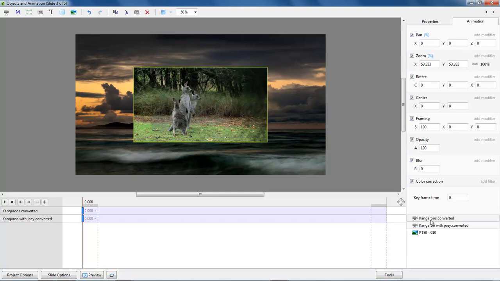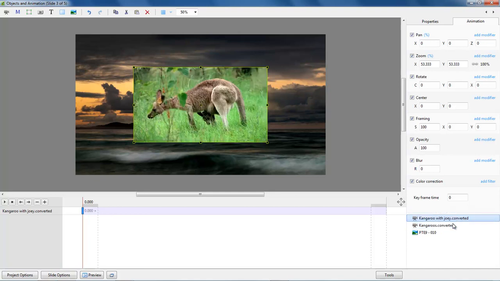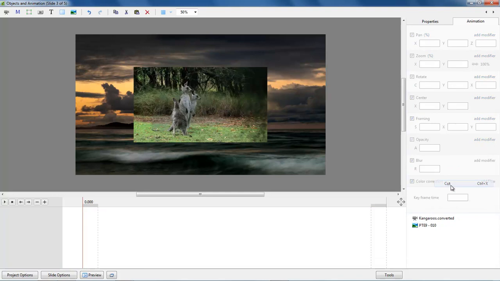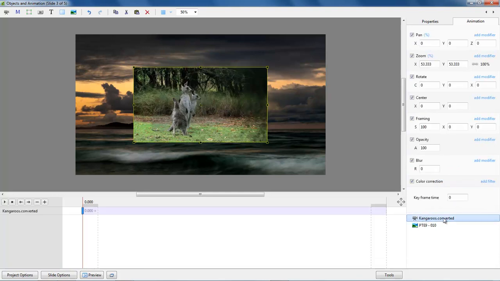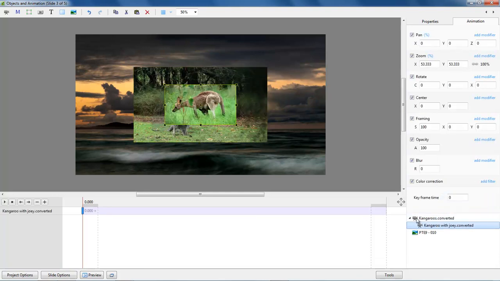So I'm going to choose which video I want to be the first on screen. If I want it to be the Joey, then I can always make the kangaroo the child of the Joey, or I can just hit the control key and page up, and I can switch things around. But what I want to do is I want to have the other one arrive on screen first. So I'm going to select the kangaroo with the Joey, right click, cut it, select the kangaroo, right click and paste. Now you can see the parent and child relationship.